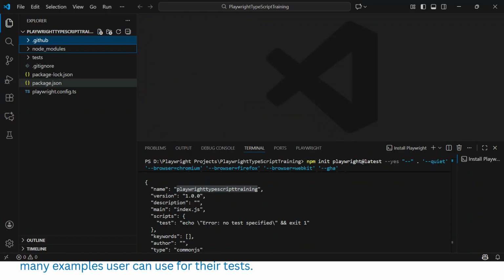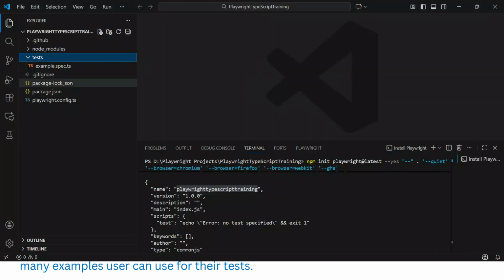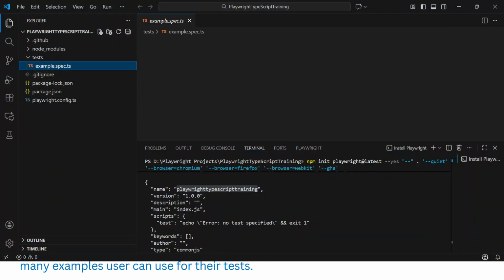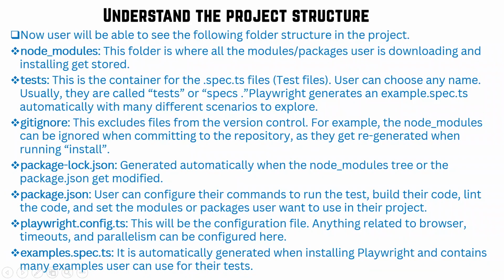Then your tests folder. So this is your second folder and this is your third folder, .gitignore. What is the tests folder? This is the container where all your actual test scripts will be automatically generated, the default one. After that, you can create n number of folders, you can create n number of scripts. That is fine. So this is the container for the .spec.ts files. If you expand it, you could see the default example.spec.ts file got generated in this particular folder.